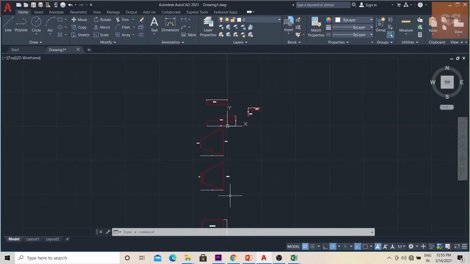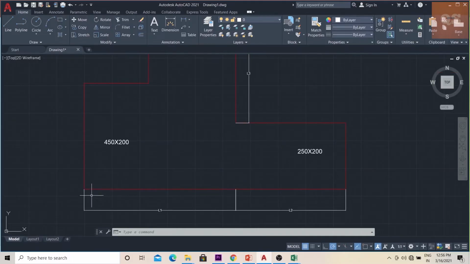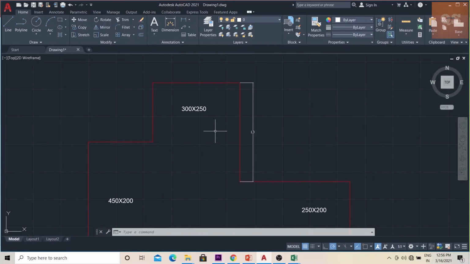See the AutoCAD diagram. W1 will be 450, H1 will be 200, and L1 will be the length till here to this part. W2 will be 250, H2 will be 200, and L2 will be this length till here. W3 will be 300, H3 will be 250, and L3 will be the length of this part.